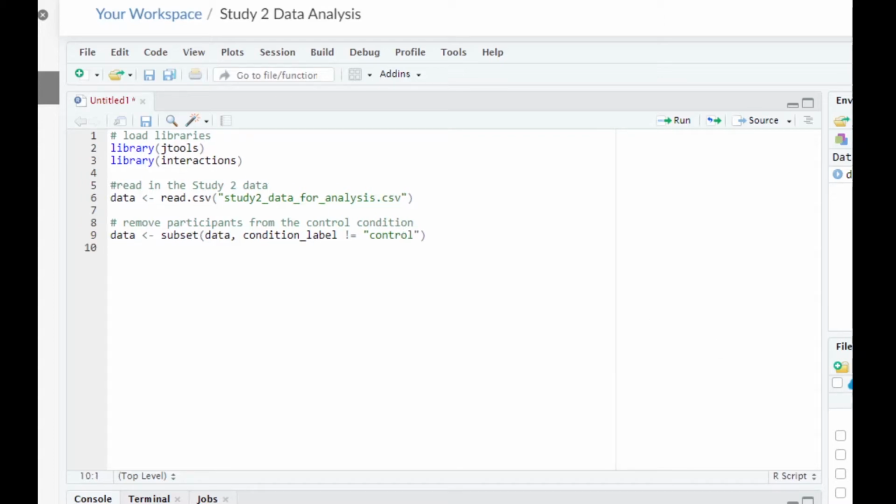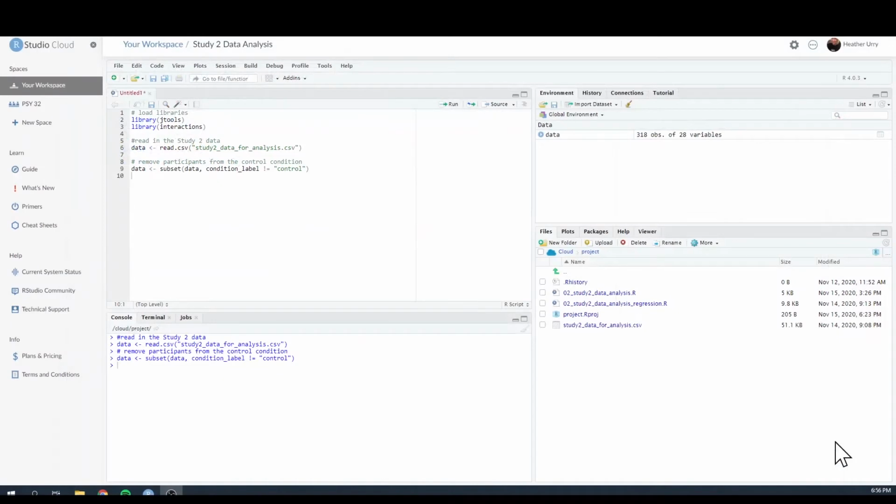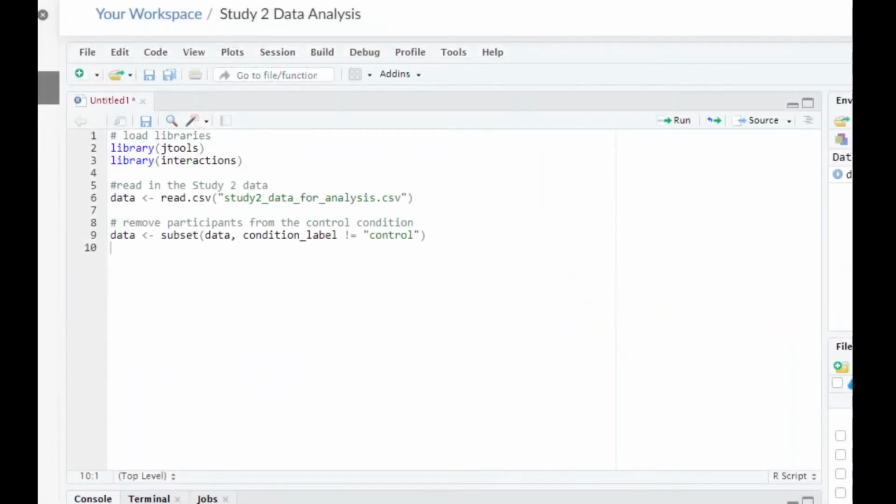And yeah, now you can see, if I go back to full screen so you can see the environment, we have 318 observations left after removing people in the control condition. Okay, great. Also, just a word to the wise, we're not going to forget about the control condition forever. It's only for now.